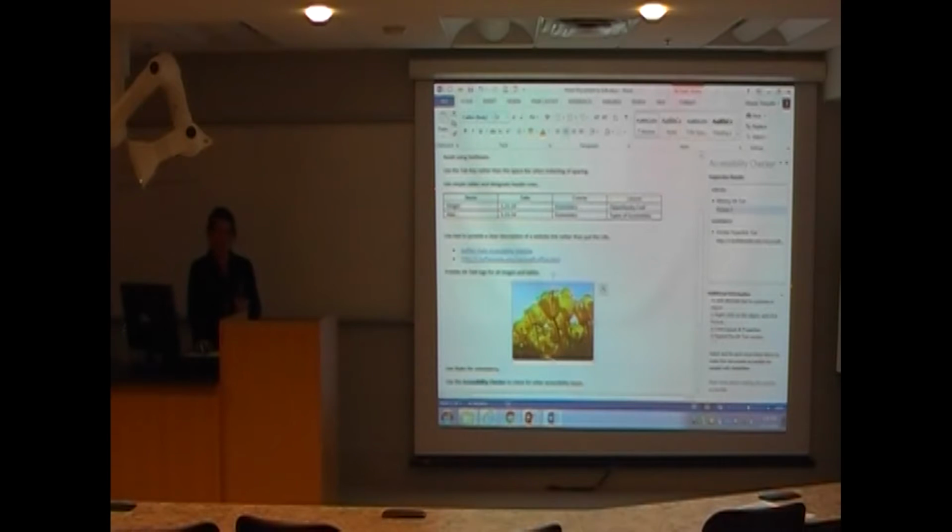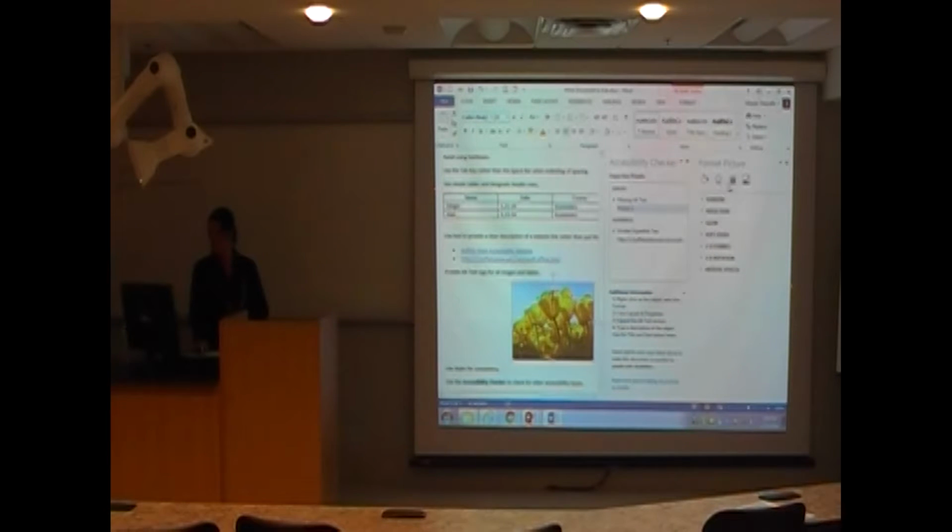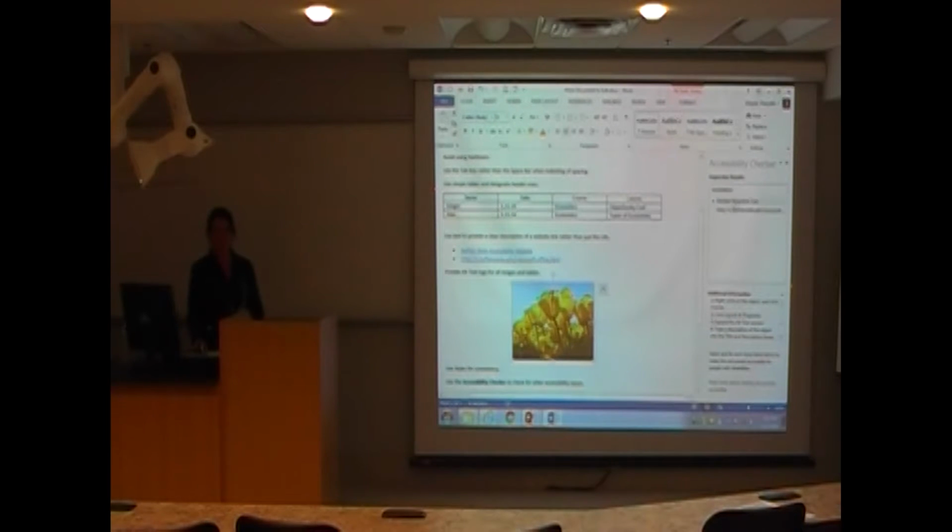So again, it's telling me that this picture is missing the alt text tag. So if I look here, it'll tell me why I need to fix it and how to fix it. So I can right click on the picture, click format picture. I'm going to go to this third icon and I'll just put null in here. And once I do that, that disappears from the warnings.